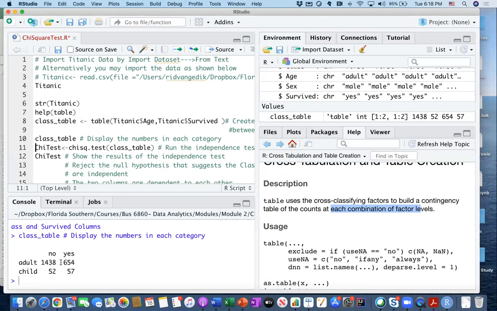For adults, I can see that it is at least twice as many. At least twice as many adult passengers lost their lives compared to the ones who survived. Okay, so a cross table or a contingency table can be generated by the table function.